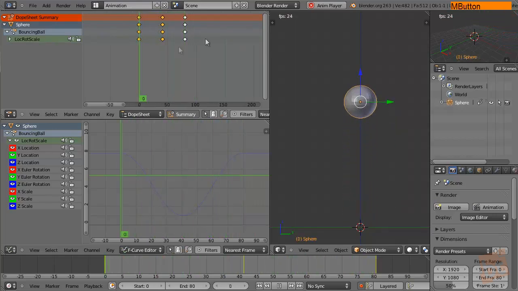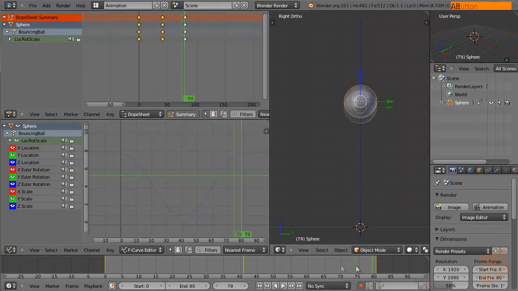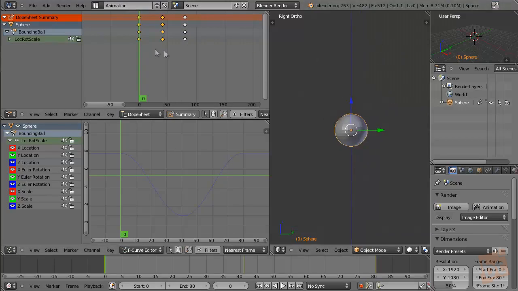And now we're going to start the practical exercise to make this ball bounce, which is a very basic exercise, but it will allow you to see how to use these tools practically. So here we have these three keyframes already, and what I'm going to do is actually to delete this one.